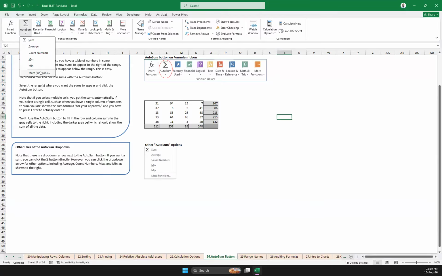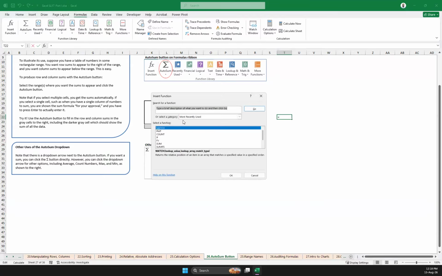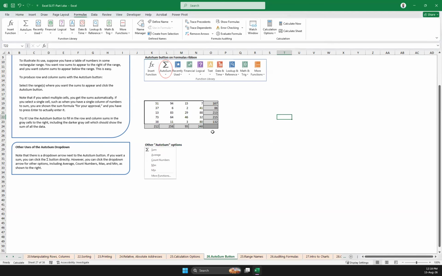And then if you want, you can go for more functions as well. These are the formulas that you can work with under auto sum. Then try out the auto average as well, how it works. And count numbers also, try out quickly.